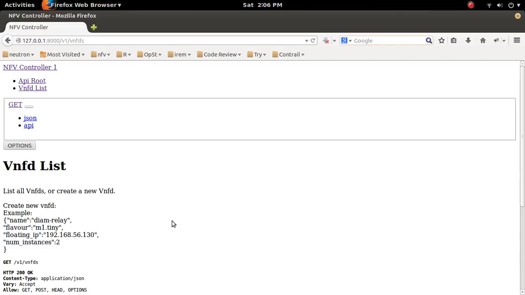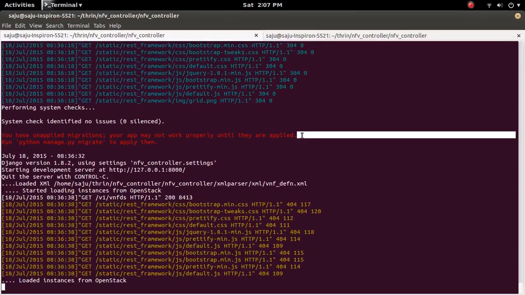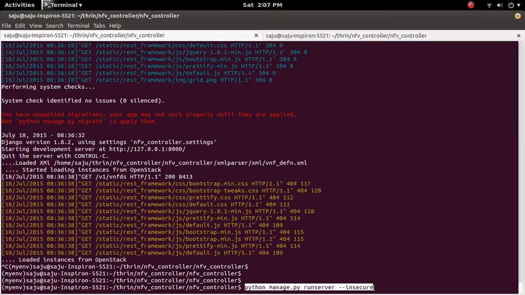So I will show how to force runserver, Django runserver, to load these static files even when debug is equal to false in settings.py. So go to your terminal and just modify this runserver command. Here we have to add one more option, --insecure. So this is the new command. Let me run it.